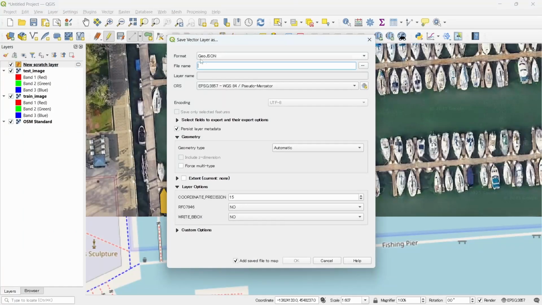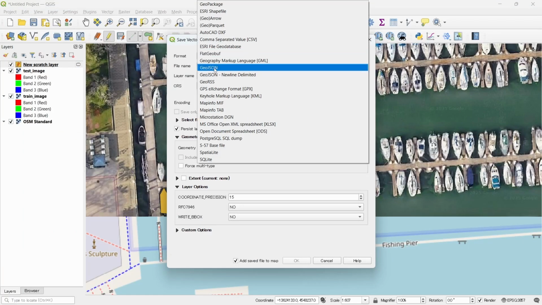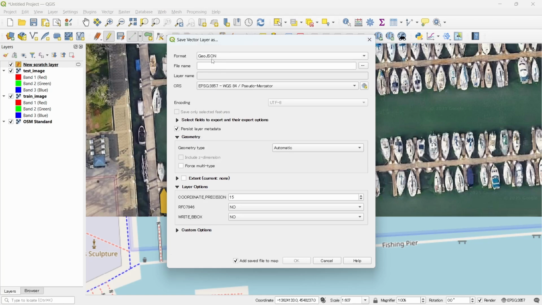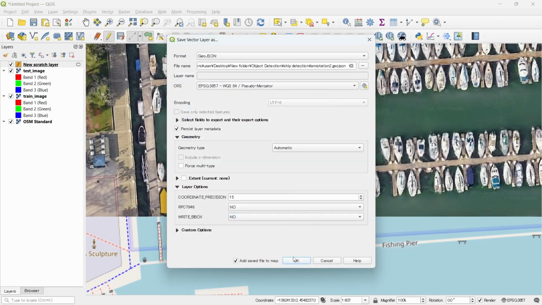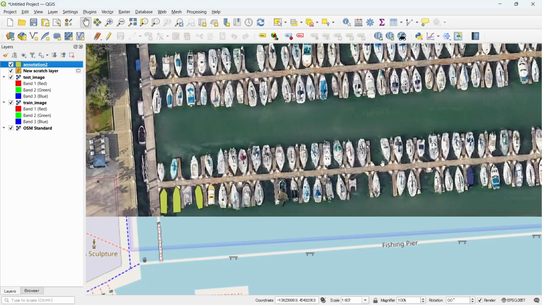And we will use GeoJSON because GeoJSON will create only one file. If you use shapefile, it creates multiple files, so it is difficult to handle. So try to use a GeoJSON file, and then in file name, let's show the location and name it annotation2, since we already have a file named annotation, and save. And the CRS is already selected as pseudo-Mercator. Let's click OK.